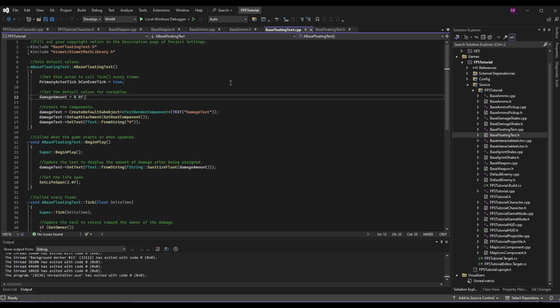Now in the constructor, when this object is created, we want to set up our damage text render component and our default values for our variables. So our damage amount is going to be 0.0 by default. If it never gets assigned, fine, but by default it should be 0.0f.